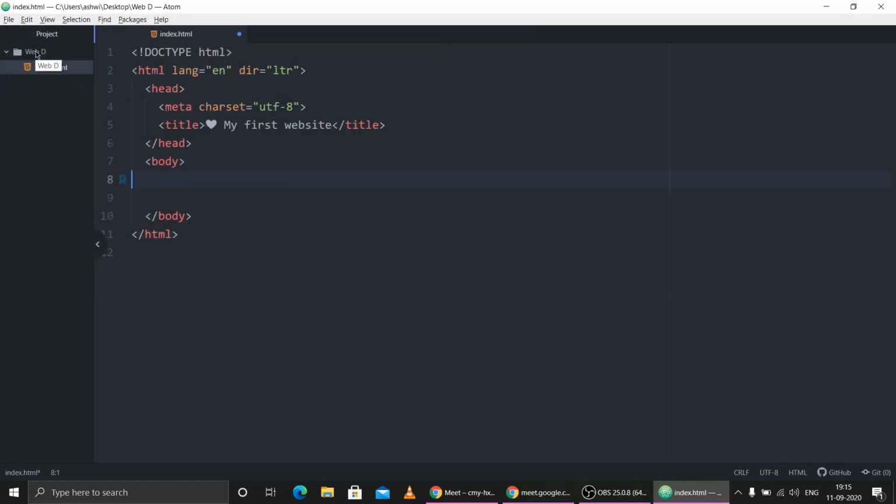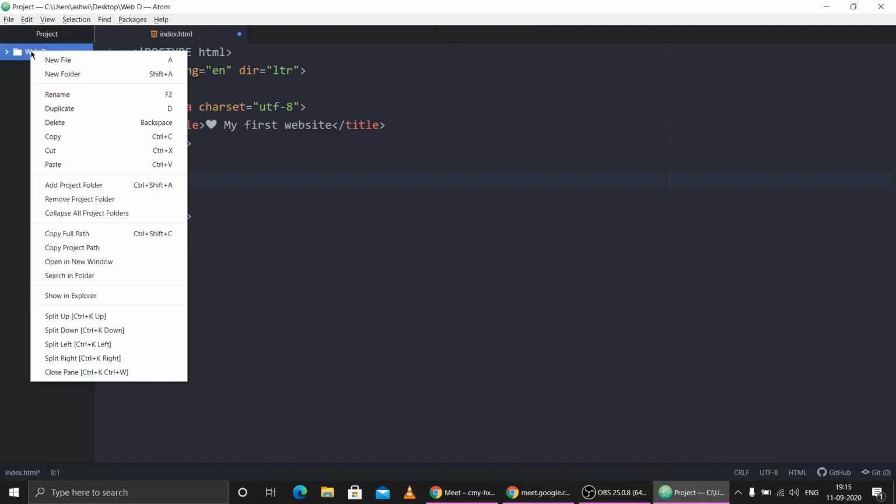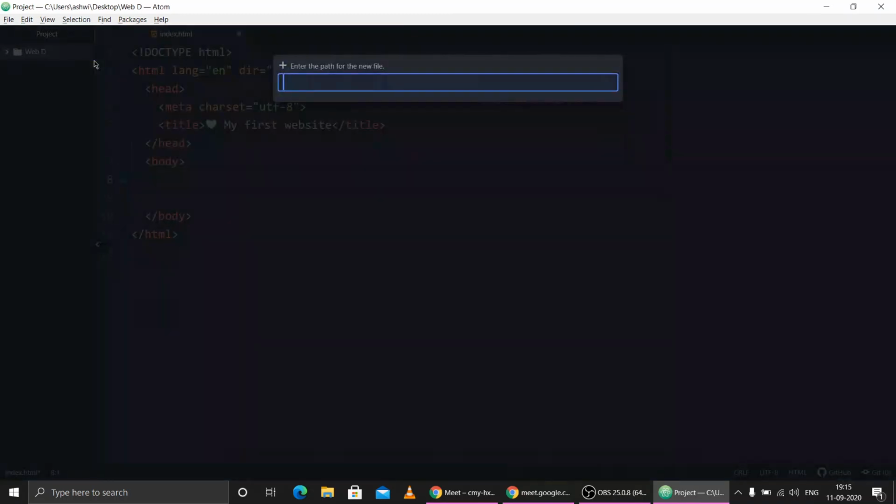Then click on the folder, right click on it, add a new file. Give it any name you want, but just for now give it the name index.html. And I already have index.html, so I'm just naming it index1.html. Then you can see a new file will be here and it will be completely blank.